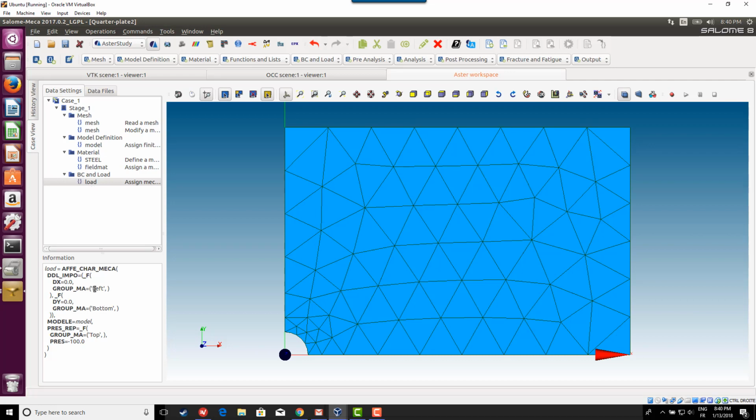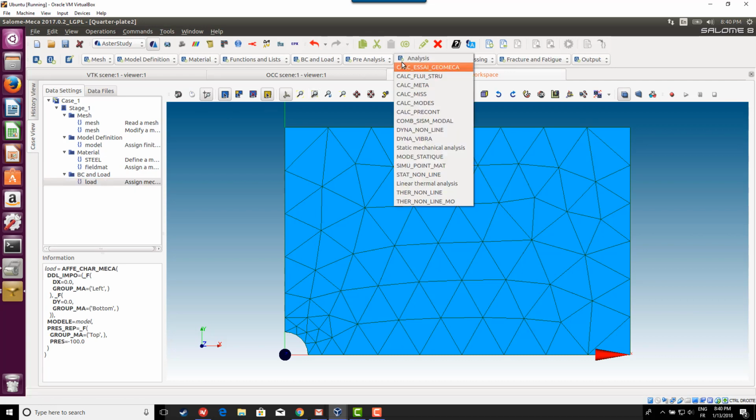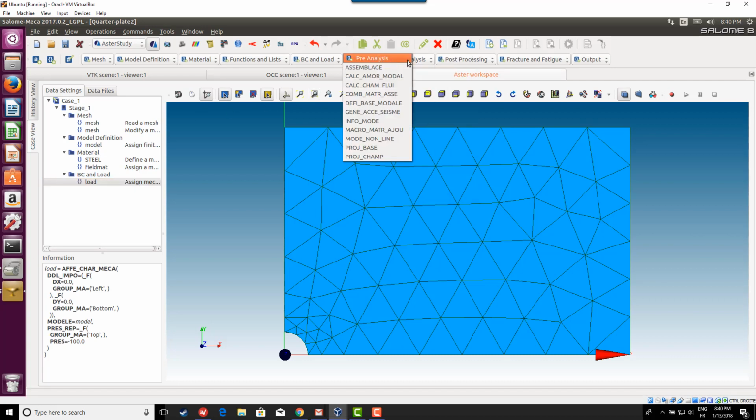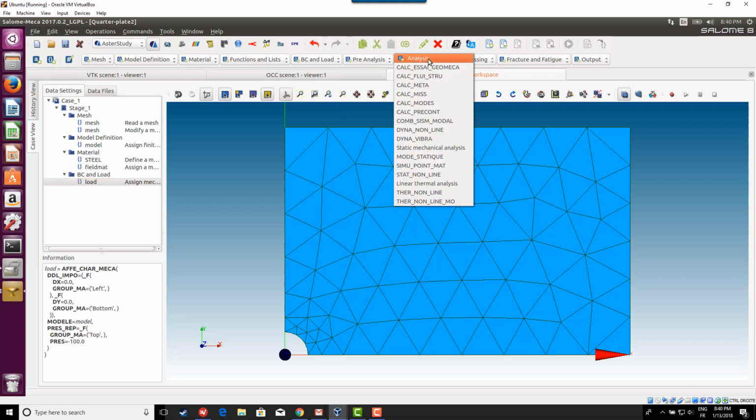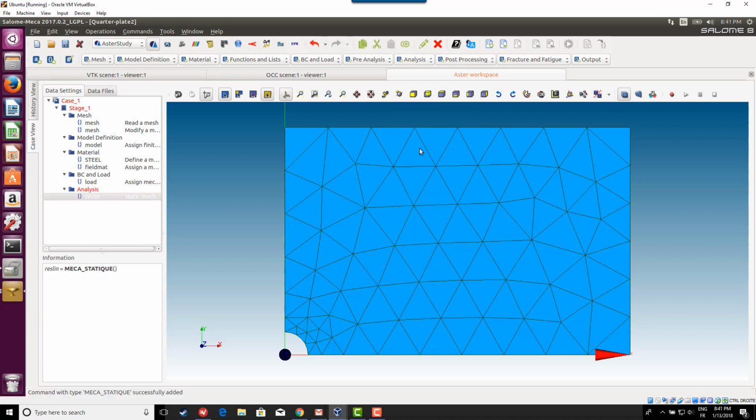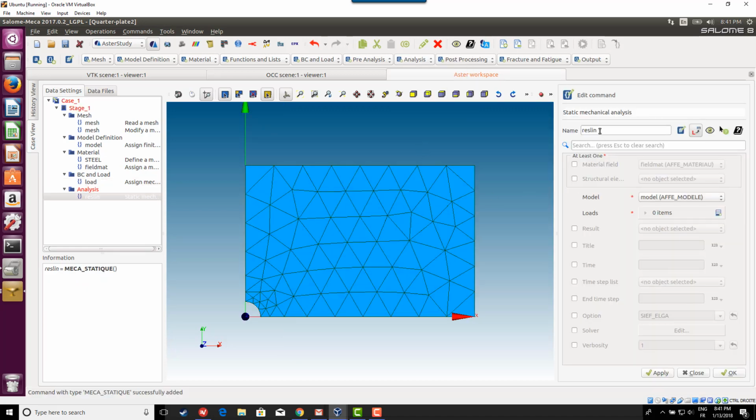Under one comment, you see that I have my 3 boundary conditions defined, and the textual function is this. Now what's the next step? Pre-analysis, I don't need that. Analysis, okay, I need to define a static mechanical analysis, and let's call it Rusu.